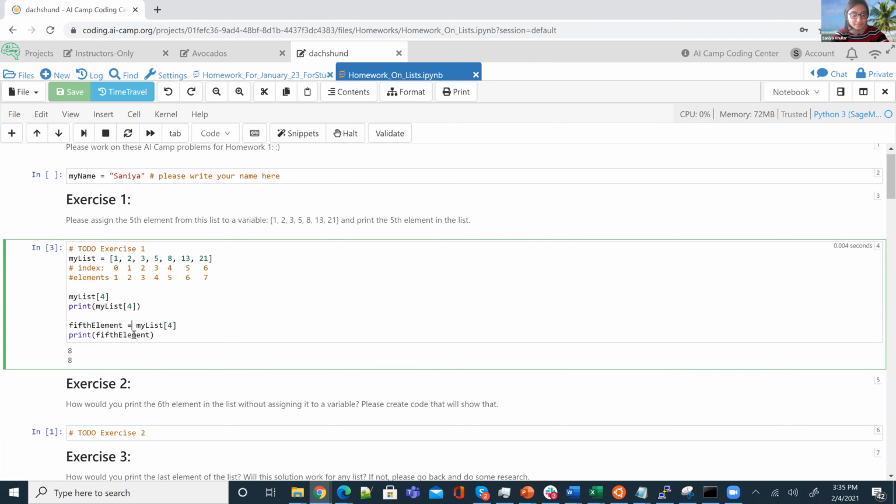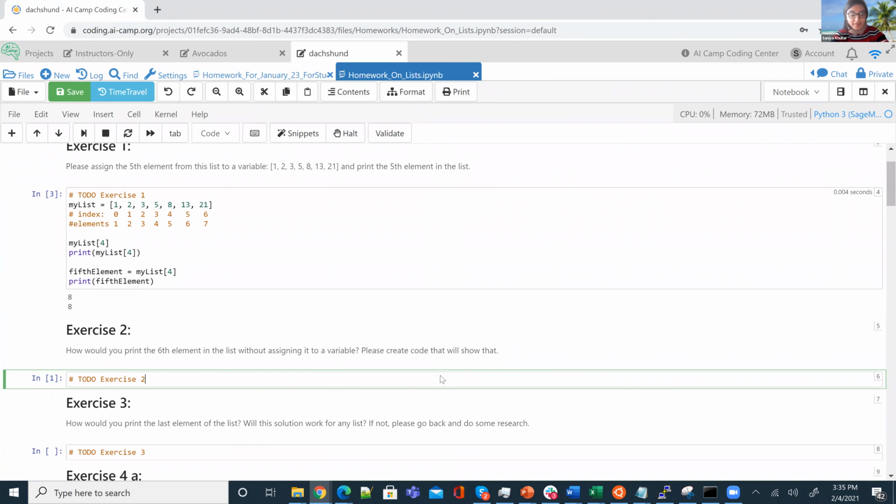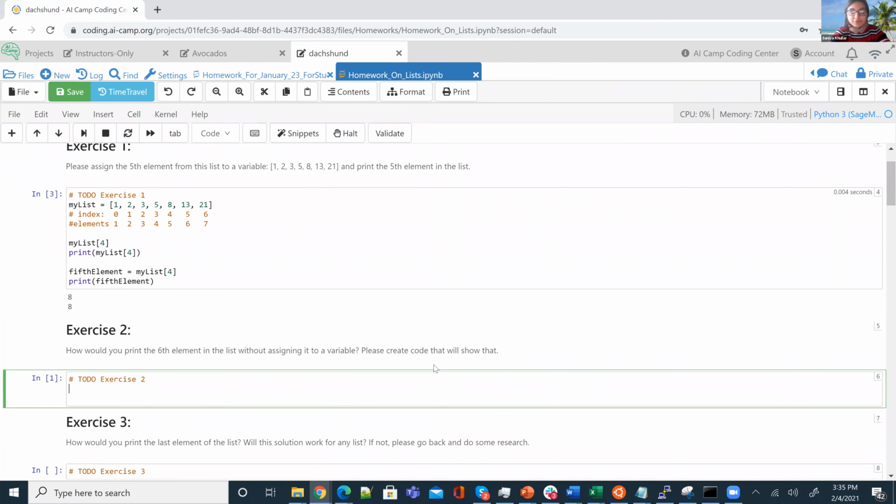So how would you print the sixth element in the list without assigning it to a variable? Please create code that would show that. What you will do next is find out what this sixth element is, and that looks like my list.